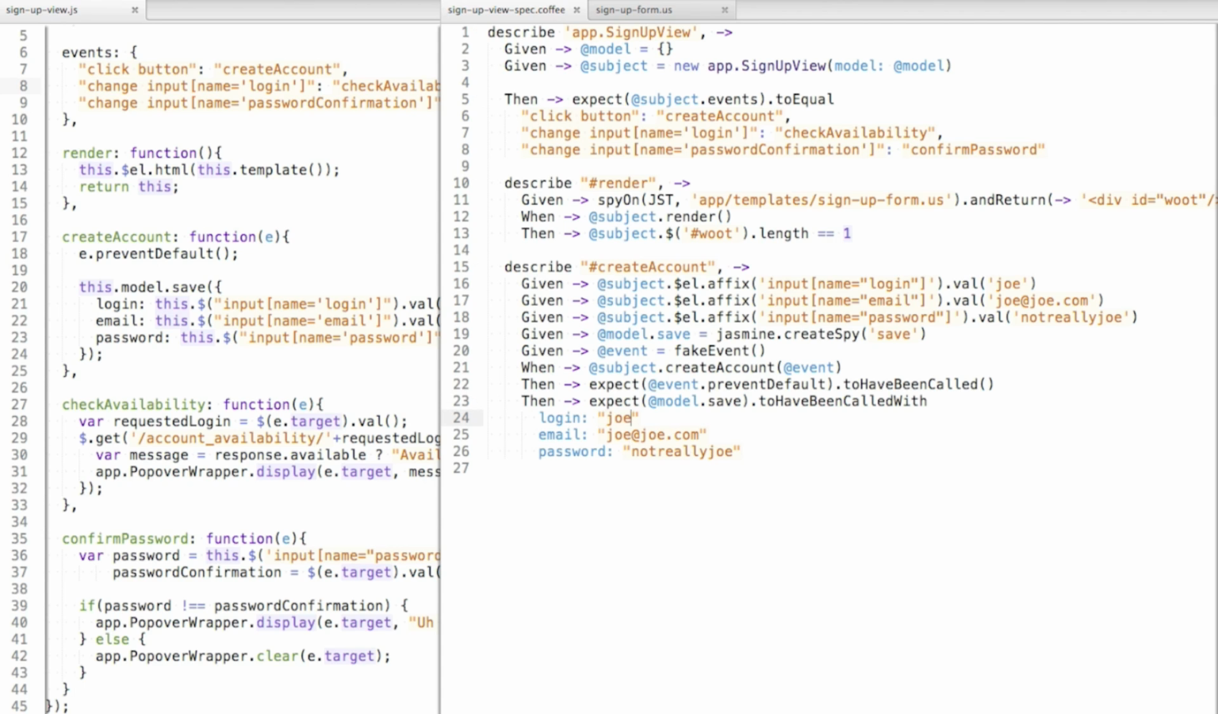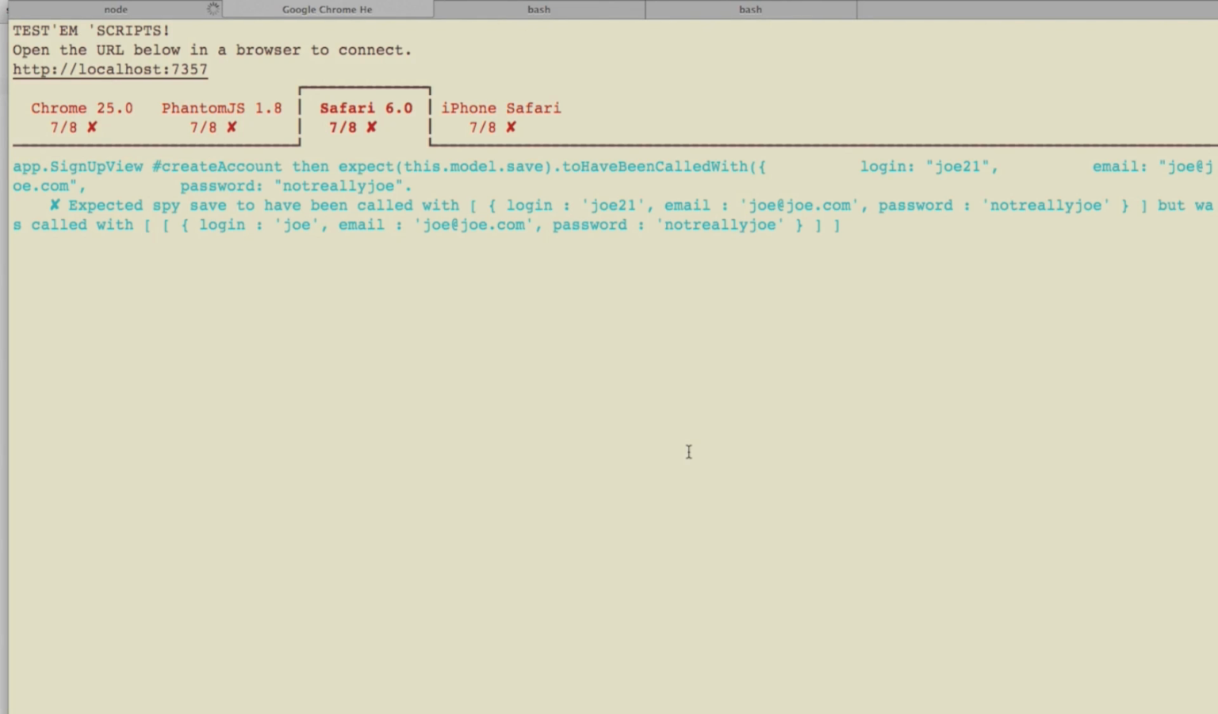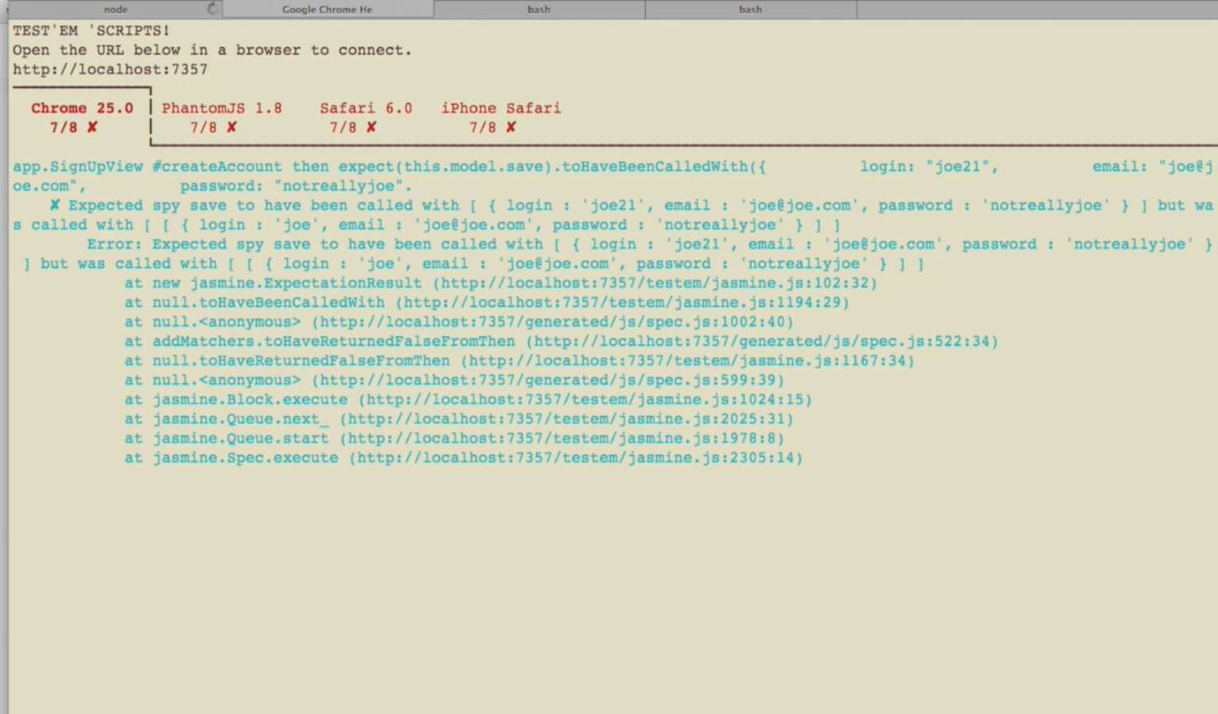and we can see it fail. And the error message here is not fantastic in Safari. It's significantly nicer in Chrome, which is typical.